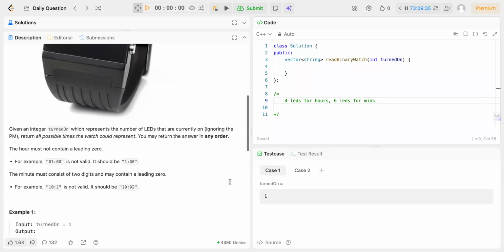But let us look if it is only that. You may return the answer in any order. We have to return the possible times actually.